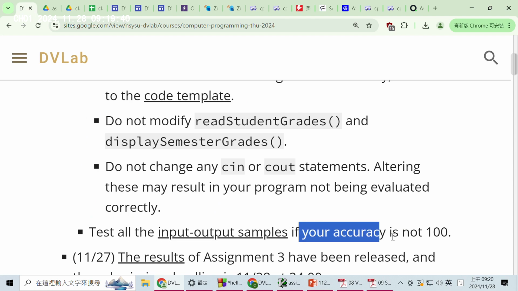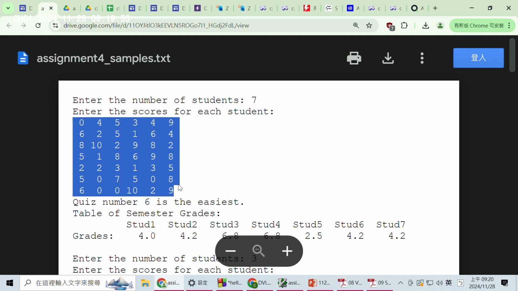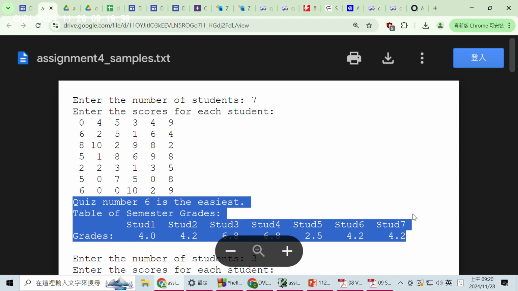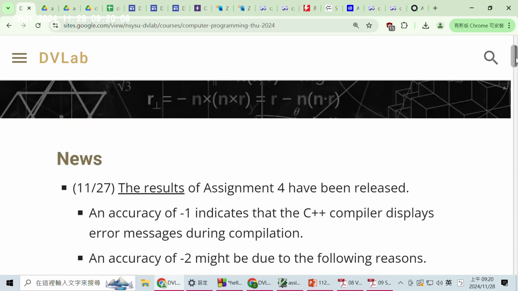And if your accuracy is not 100%, then you should test all the input-output samples. You can copy the inputs of this example to see whether your program outputs match the outputs shown here. And next week, I will announce the final assignment, assignment 5.